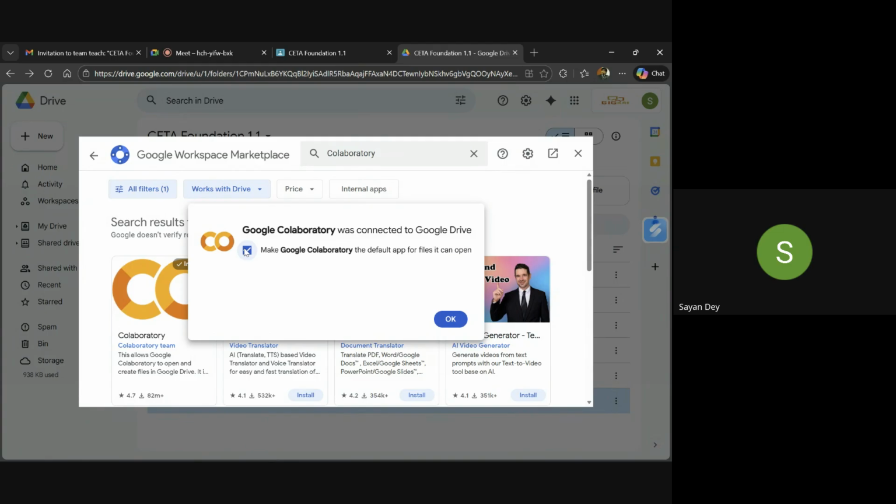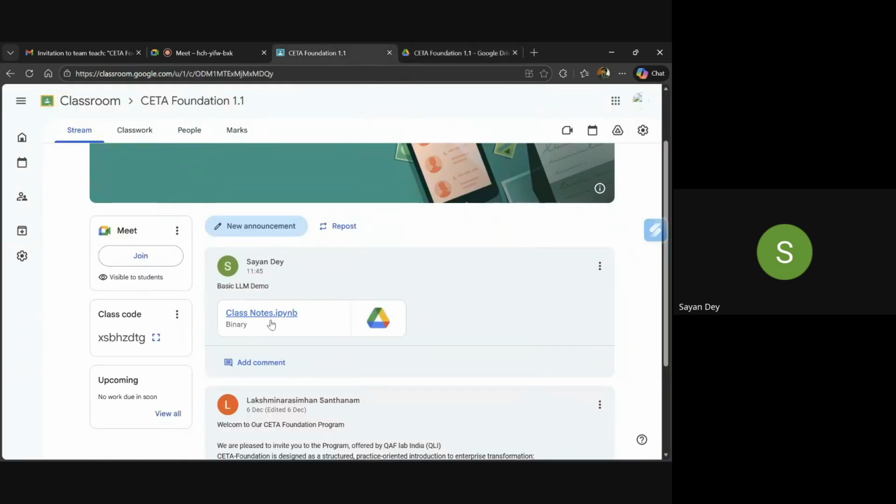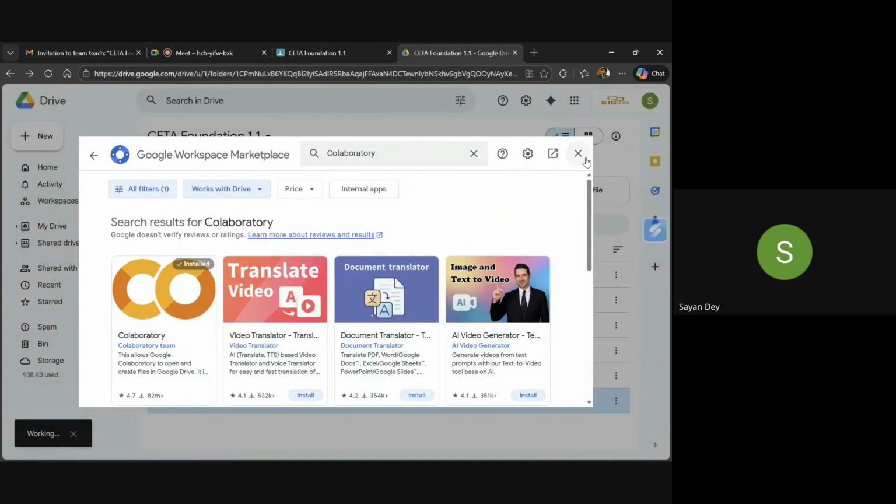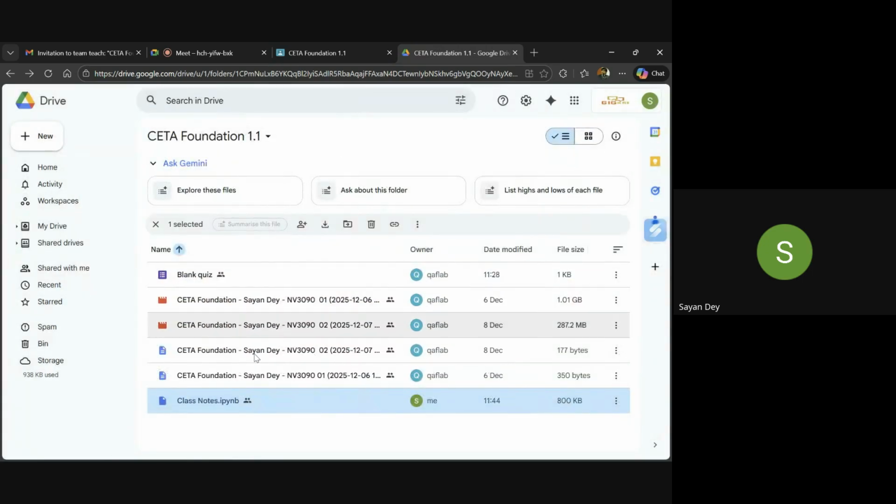Make Colaboratory the default application for files it can open. Just make sure you check this box. So next time you have any file with the extension IPYNB, if you click on it, it will directly open up in Google Colab. So things will become very seamless for us going forward. It's just a setup that we are doing. And once that is done, now you can directly click on the file.